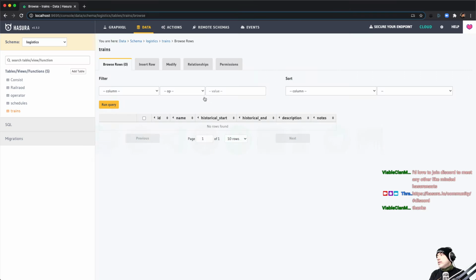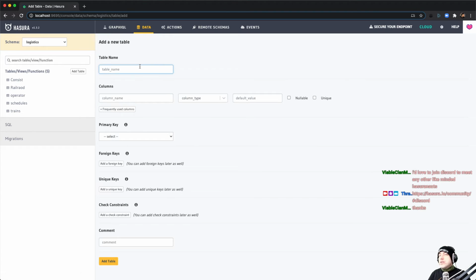There we go. All right. So let's get back in here and let's get the rest of these tables knocked out, because I got a number of them. A fairly meaty table, this one is. So let's see, we got train, railroad operator, train consist, train schedules, schedule. Oh, and for the schedule, we need time points.